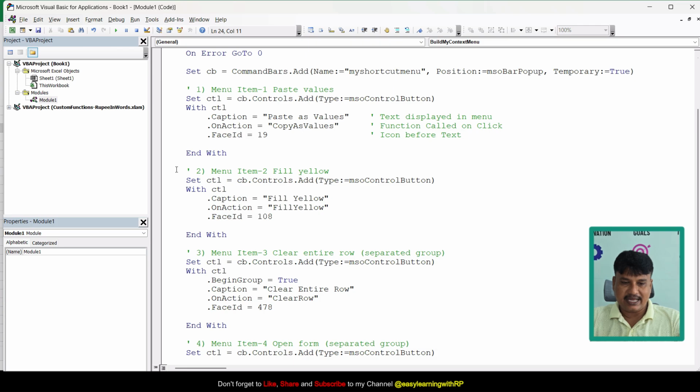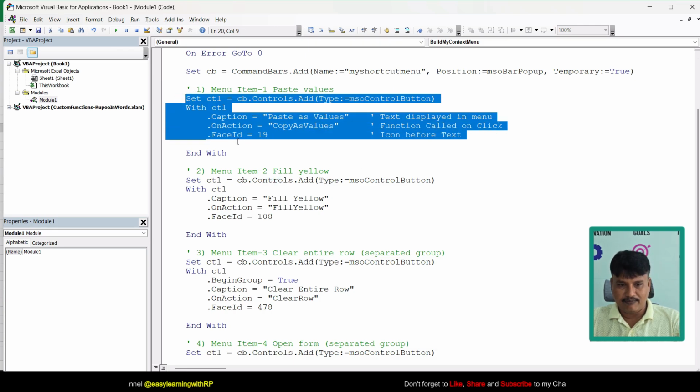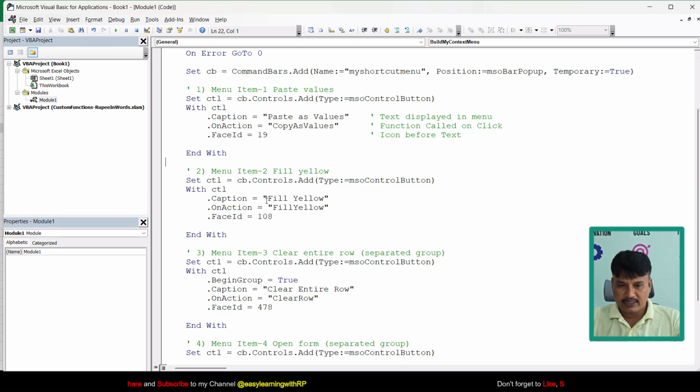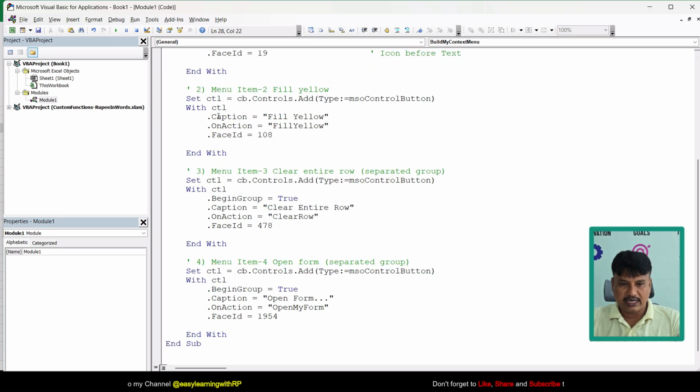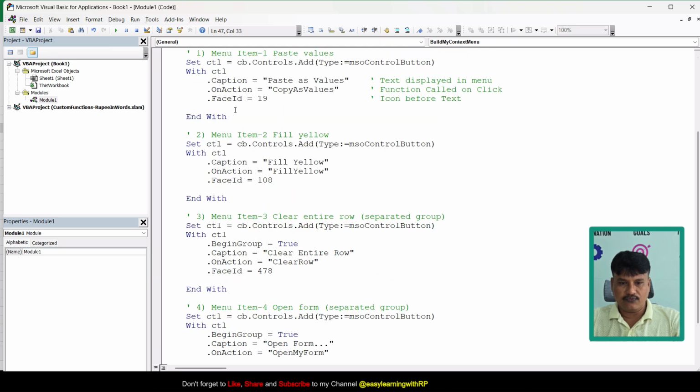Now next, let's add another menu. Here we are just using the same 4 lines of code again, but we are changing the caption, the action, and the face ID. So the same way we have created 4 menu items. So we have created 4 menus over here. One is for the copy, fill, clear row, and form.